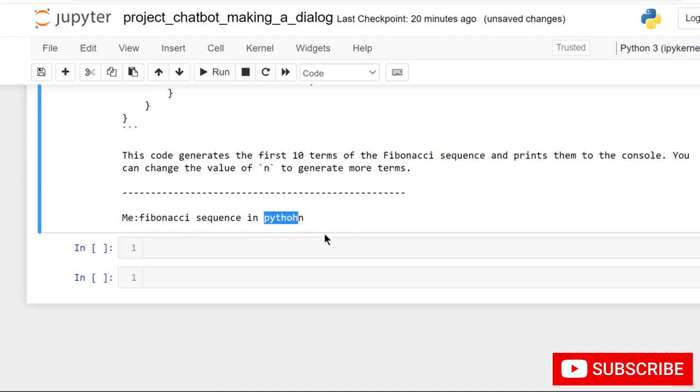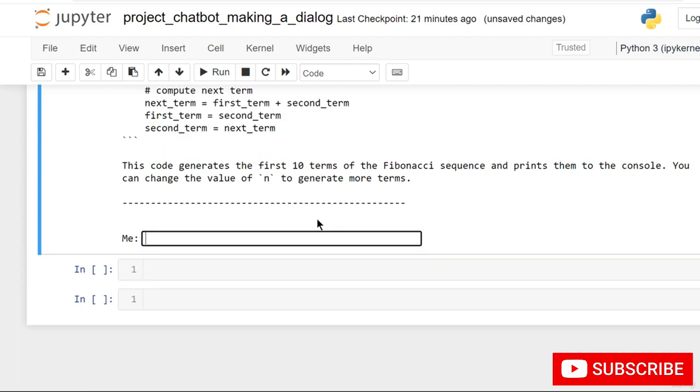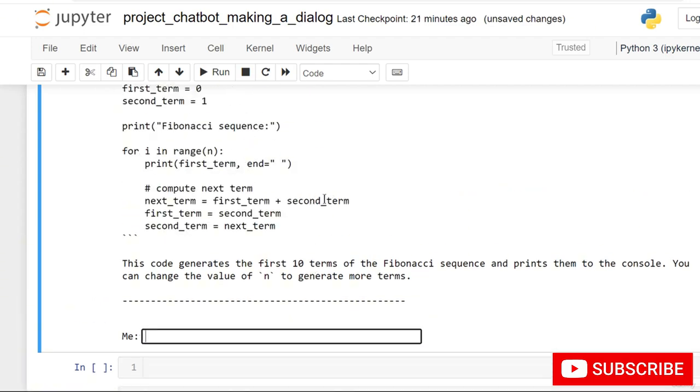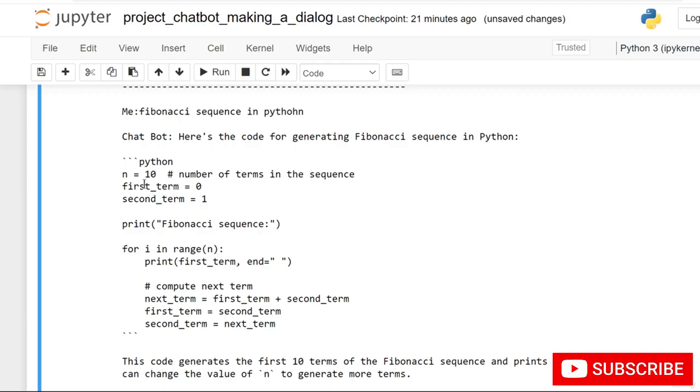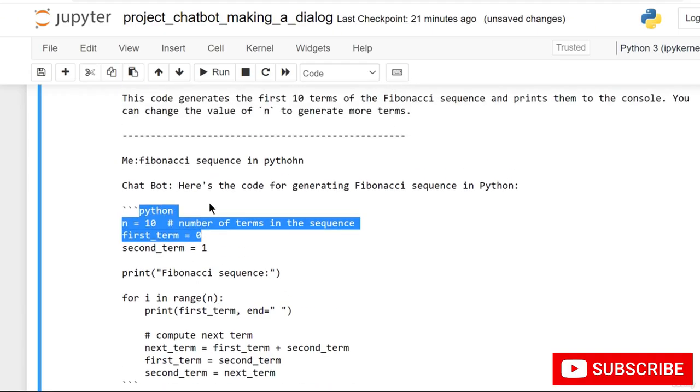Okay, I've misspelled the word Python. I didn't make it on purpose, but I want to see if it understands that I want the code in Python. Let's see how smart it is. And as you can see, it understood very well.